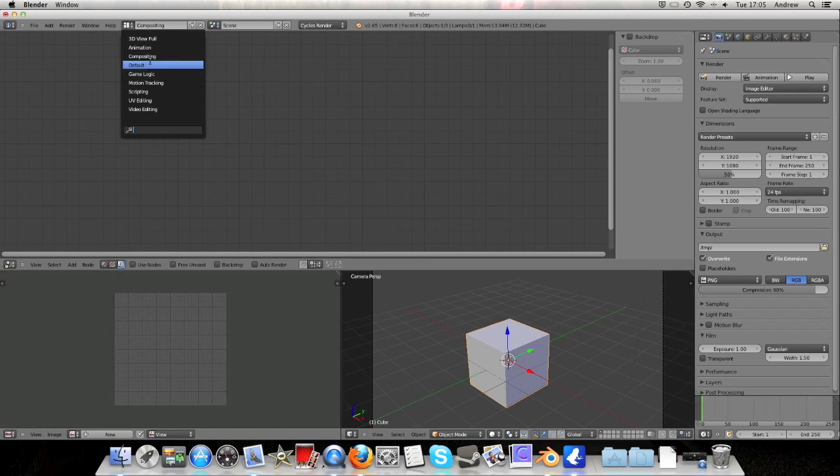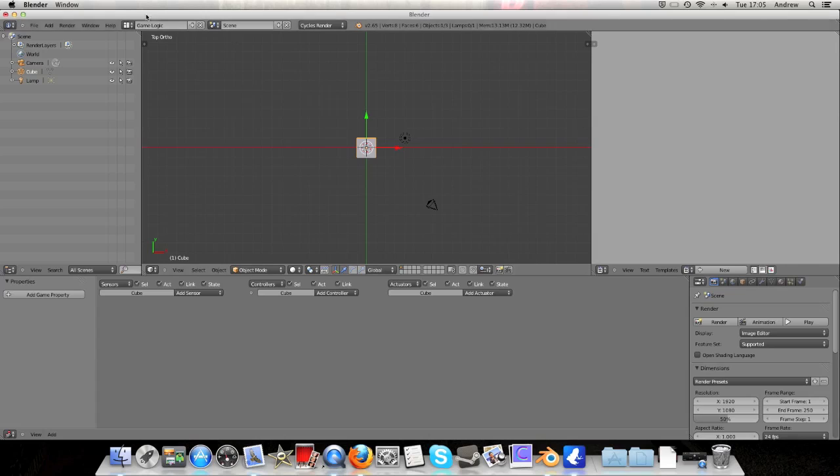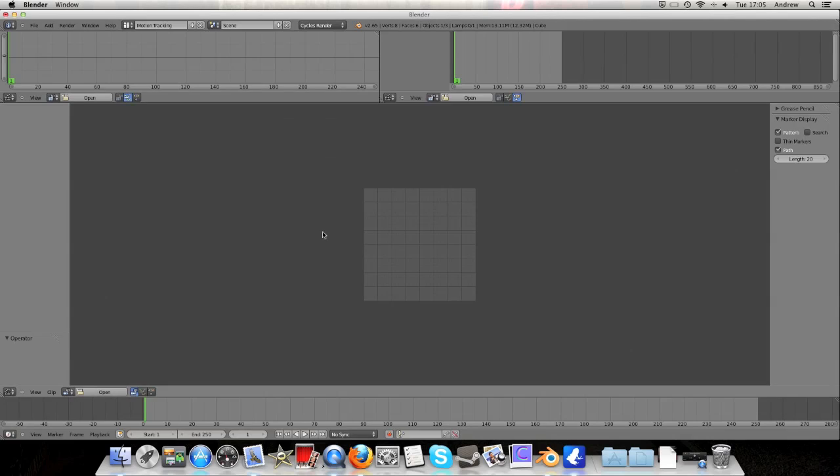But from that point, compositing, go to the default scene, game logic, which is making your game that we were looking at before. Motion tracking, which is actually doing motion tracking in a video, so you can put your 3D scene in a video if you really wanted to. And that's quite an interesting area to get into, as well as object tracking, which I don't see how it's too different from motion tracking.